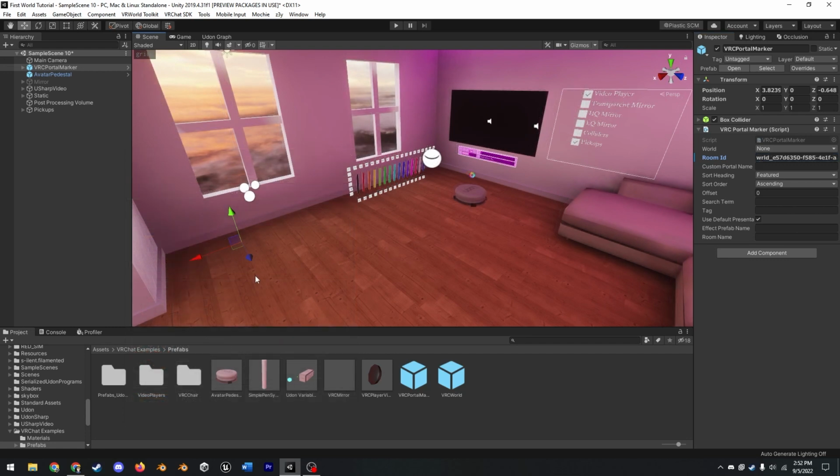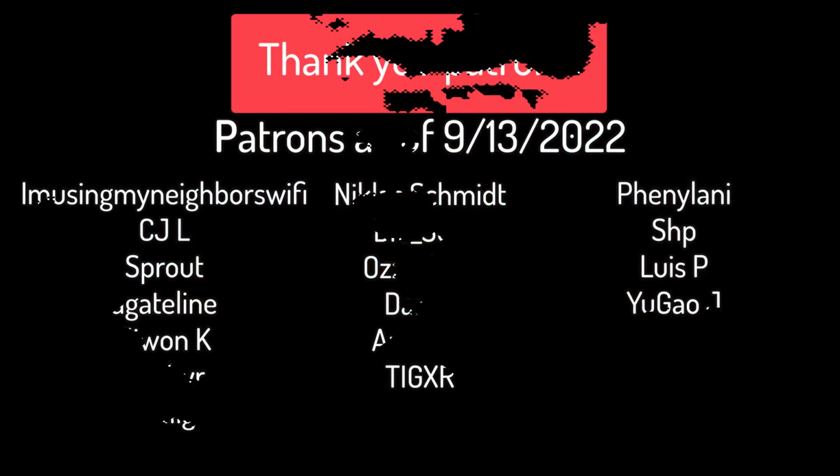Note that when you click W and this gizmo pops up, the blue arrow will determine where your portal is facing. That's it for this quick tutorial.